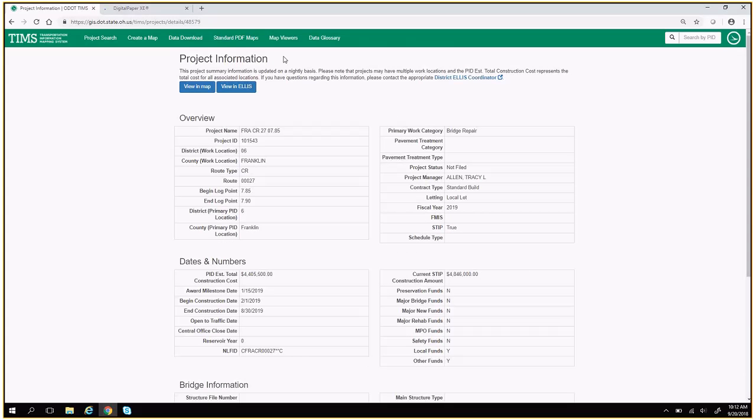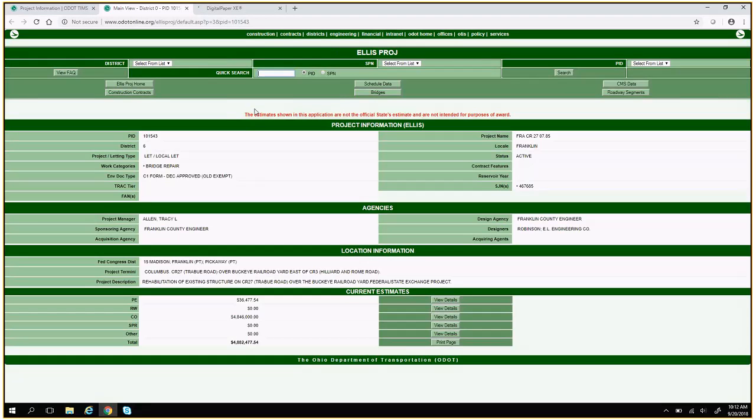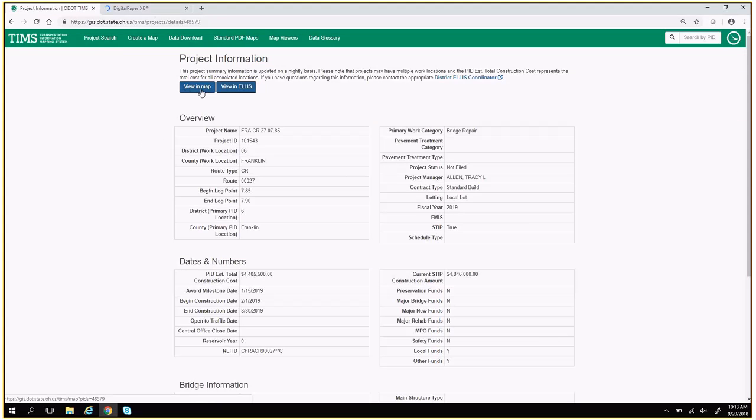At the top, you can open this project in Ellis, and this is an Ellis portal. That's kind of a stripped down version where you can get even more information. Or a View in Map Project button, which will open the Create a Map page, and we're going to show this from the project search page.